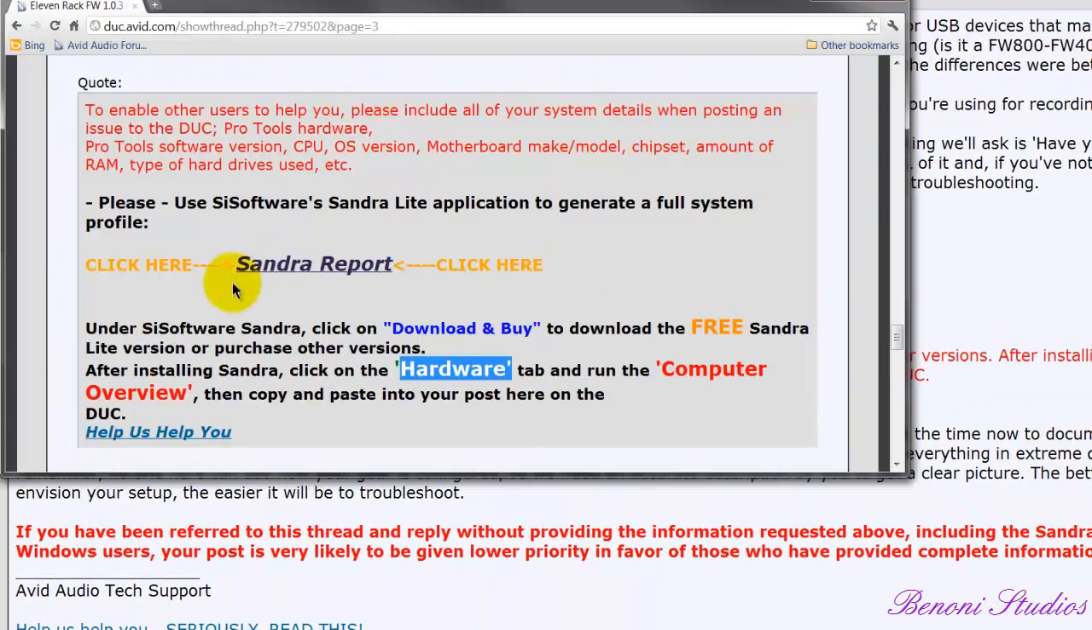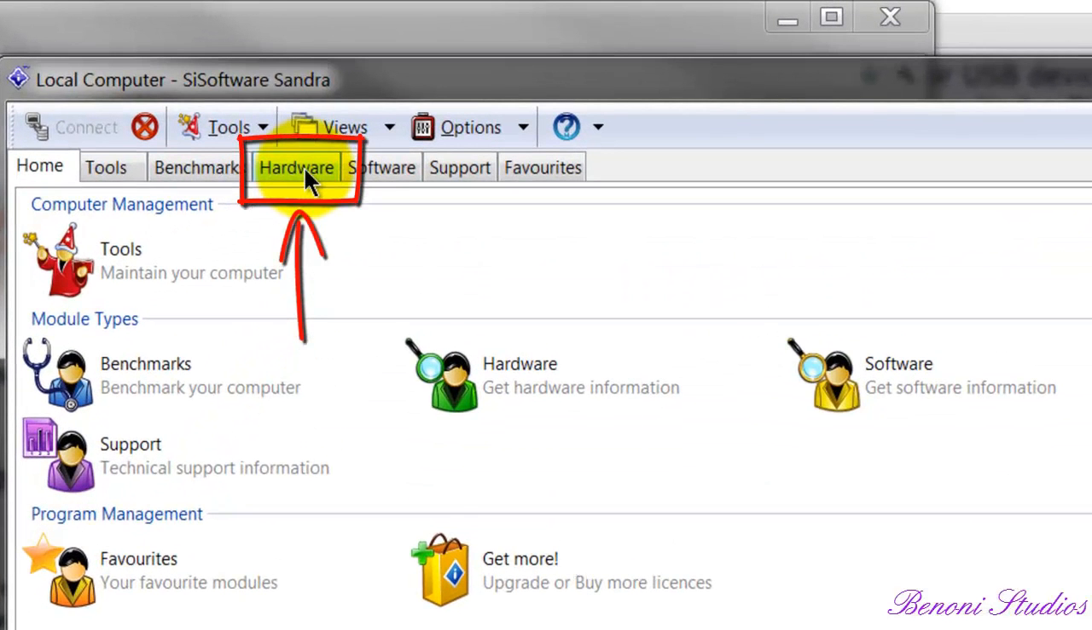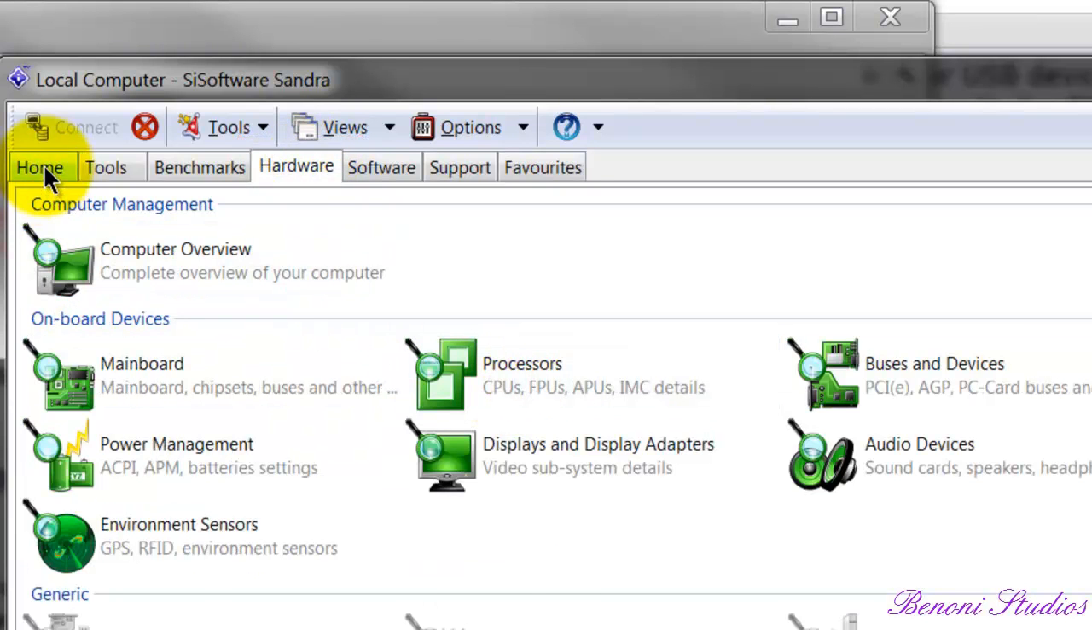We can also see that here. Click on Download and Buy, download the free version, click on the Hardware tab, Computer Overview. That's very important, that we run the correct report. So back in Sandra, we click on the Hardware tab, which is right up here. We could also double click here under Module Type, double click on Hardware. That takes it to the Hardware tab, but it's a little easier just to click the Hardware tab.